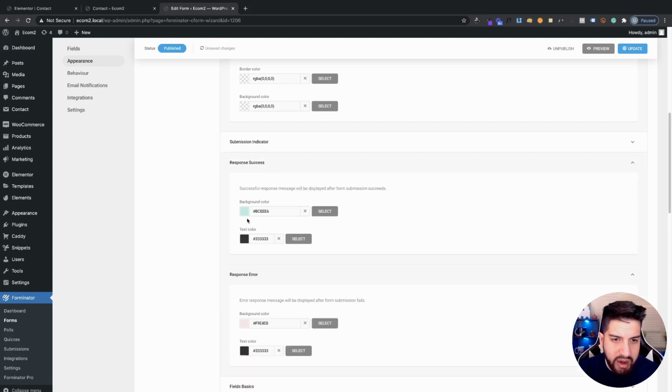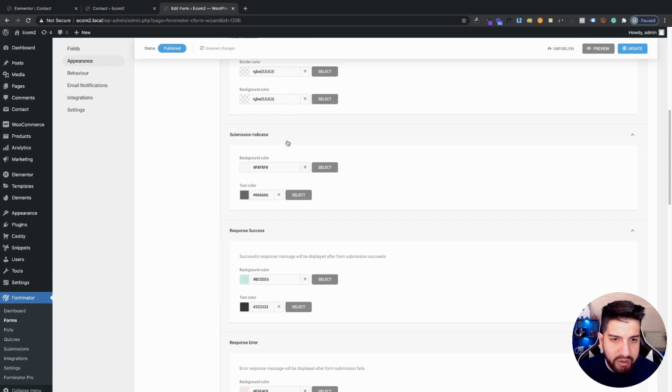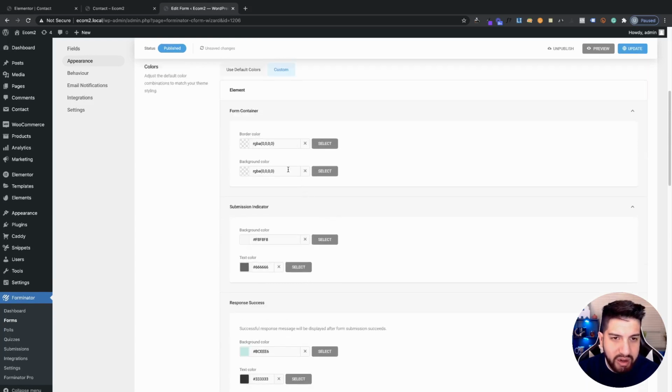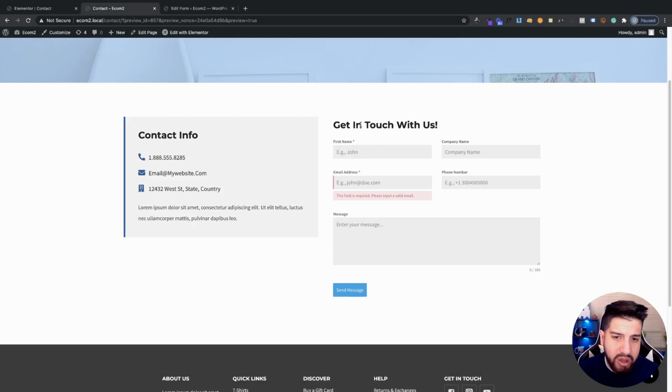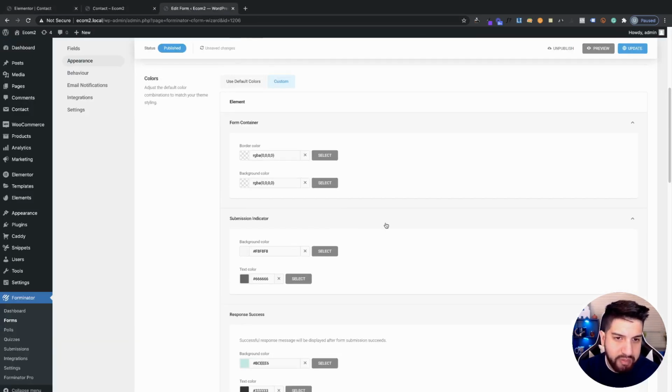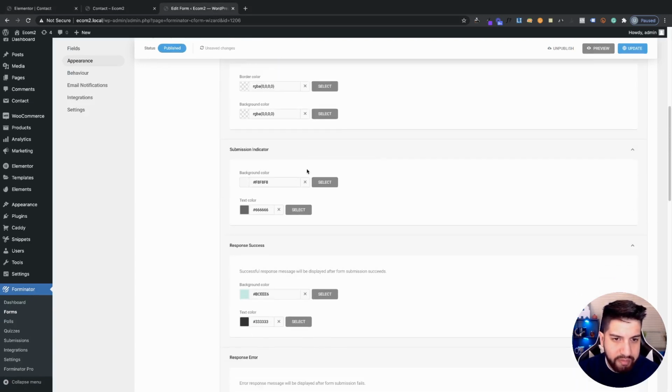These other ones are pretty important: response error and response success. I kind of always leave those the same. I don't really change those. Submission indicator, I leave the same. Form container. The form container is basically this entire box of your form. You can add a background to it if that's something that you wanted. But you can just do that within your page builder anyway. So I usually don't like to adjust those anyway.